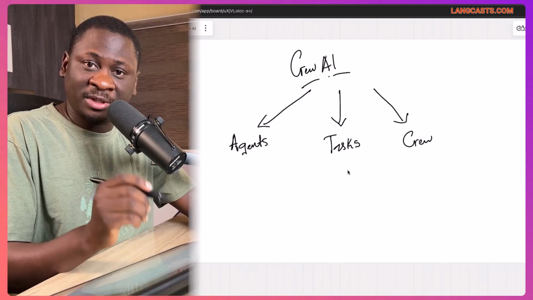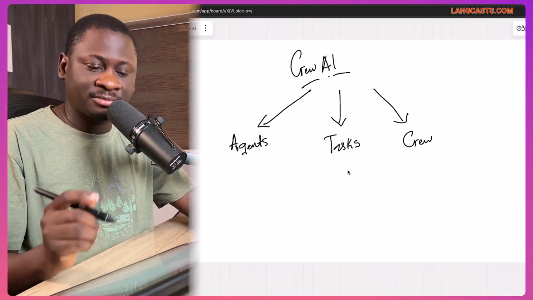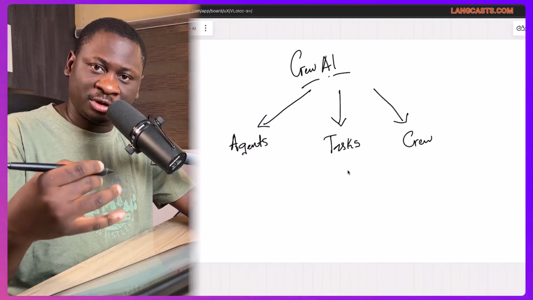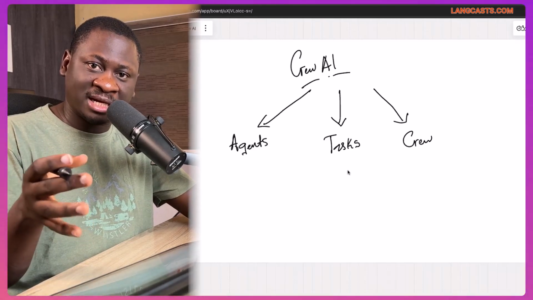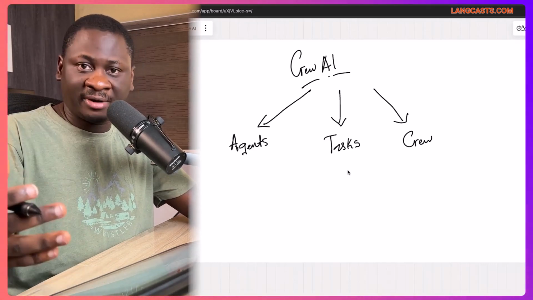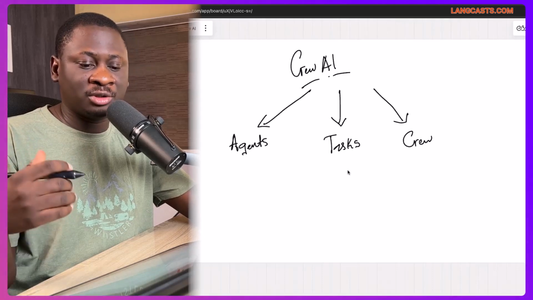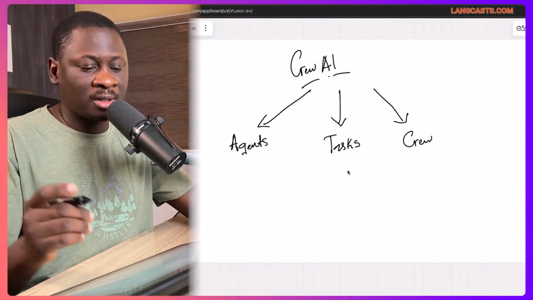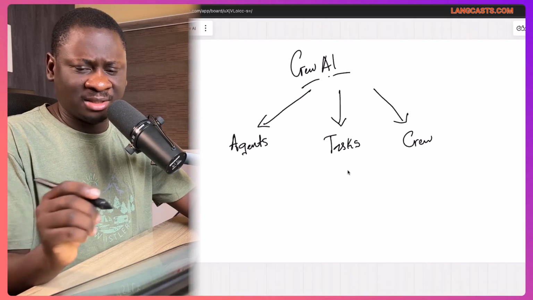You have agents that are specialized in performing different tasks. Then you give them a bunch of tasks. You bundle agents that will perform the tasks into a crew, and then you define your crew. And you also define how you want your crew to work. That's the main thing about CrewAI.